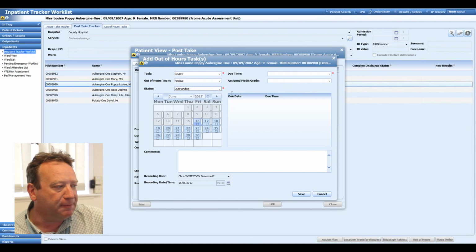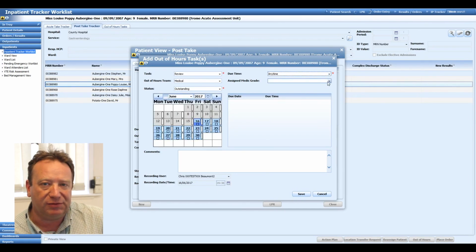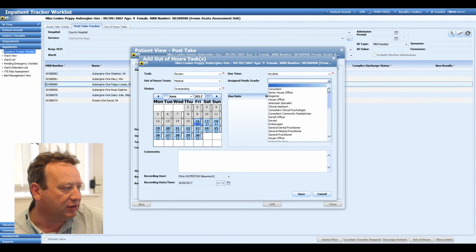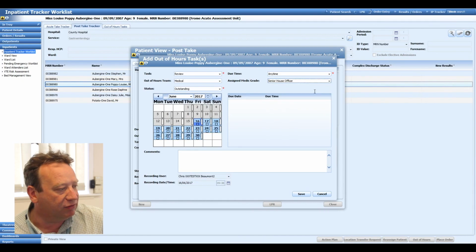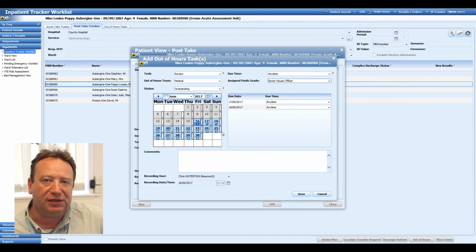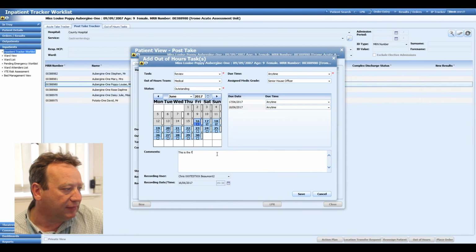You then choose what time, ranging from morning, afternoon or any time or specific time, and indicate the grade of doctor that the task is suitable for, so in this case senior house officer. The date picker is then used to select particular dates, so over a long bank holiday you may want a patient reviewed on several different days, and then in the comments field you enter the text that describes the task that's required. And once you've done that you click save and the task is added to the task list.